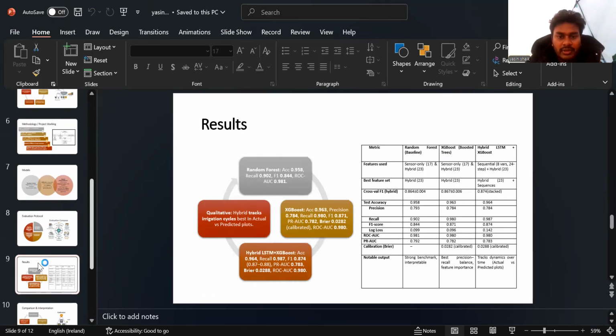Now I'll explain the results. Starting with the baseline, random forest delivers a solid benchmark: accuracy 0.958, recall 0.902, F1 0.844, ROC AUC 0.981. It is dependable and interpretable but misses more true irrigations.